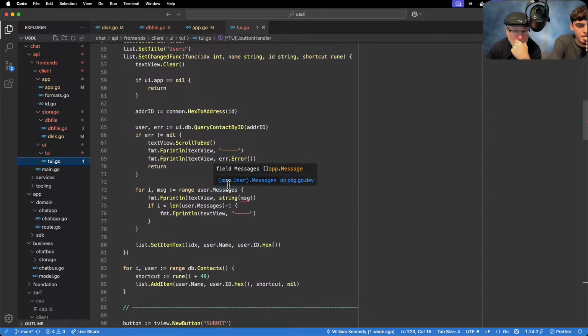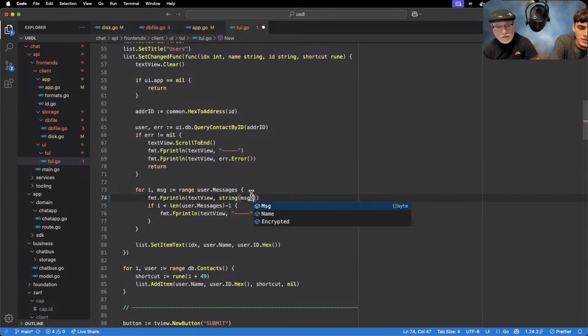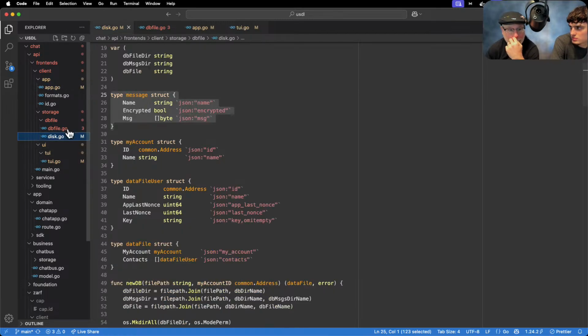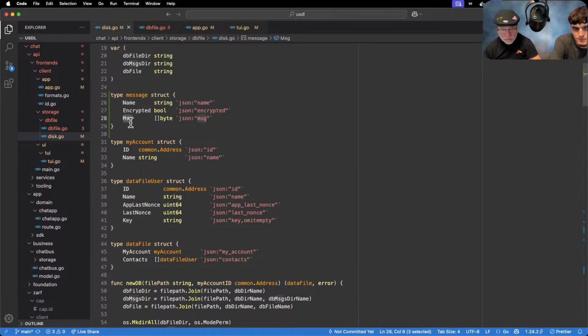App.message. Yeah, but I know what this is. Not message. I almost don't like the name message anymore, to be honest. It's not the text, but it could be encrypted text, couldn't it? It could or it couldn't. Well, I think what might be better is content. I like content.